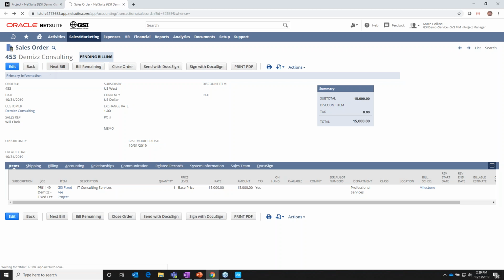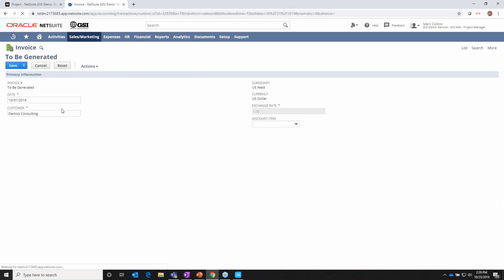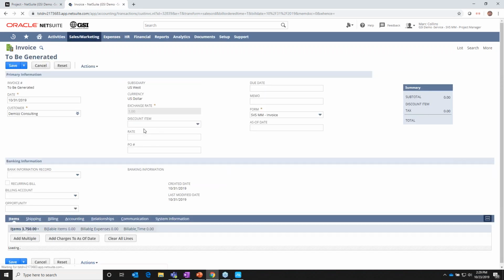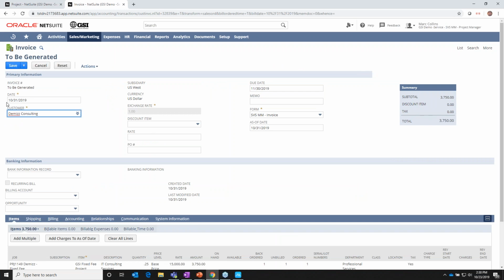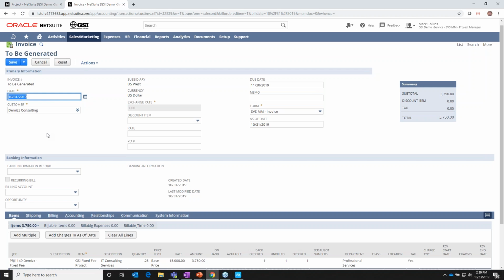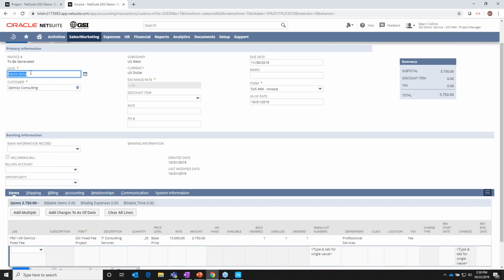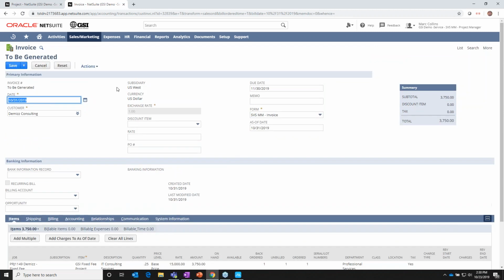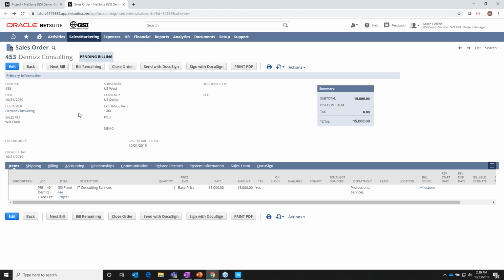So if I chose next bill, the sales order is going to take a look at how things are set up. It's going to note that my bill date ought to be the 31st, the completion date of my milestone. And it's going to calculate the amount based on that billing schedule. In this case, I'm not going to create that invoice simply to show that there are other means to achieve that.